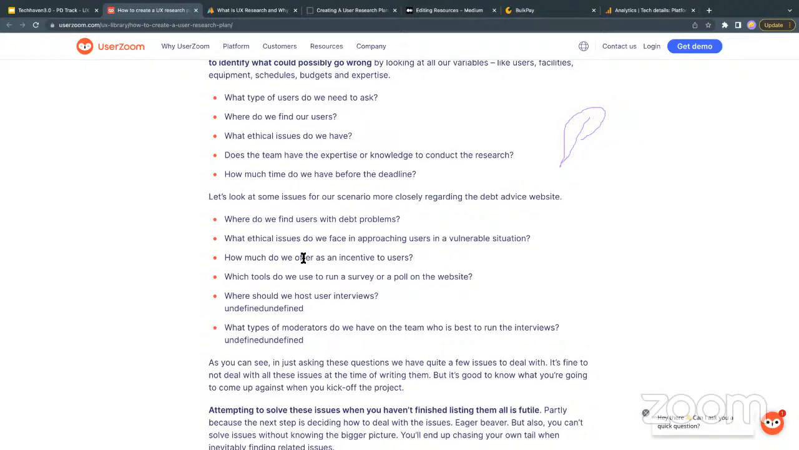And then the question is, do you have the budget for it? Do you have the money to do all of that? You have to answer those questions too. What tools do you want to use to run your survey? How do you want to host your users? Do you want to take them to one restaurant, buy food for them? So those are multiple things that go into UX research.